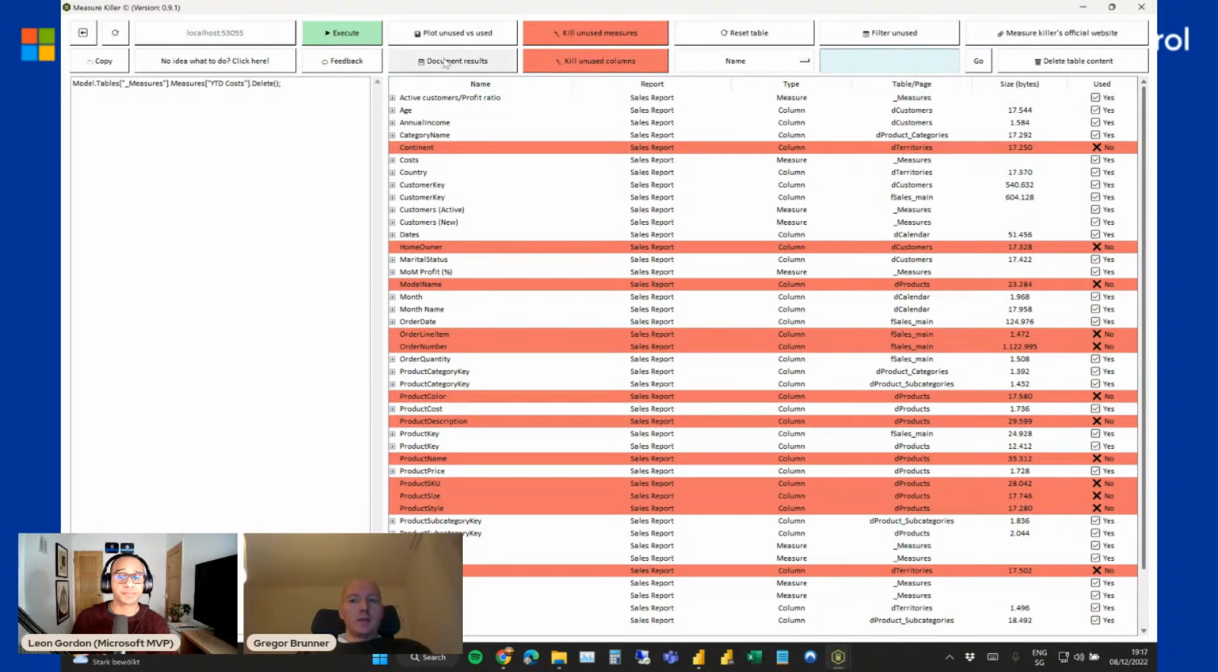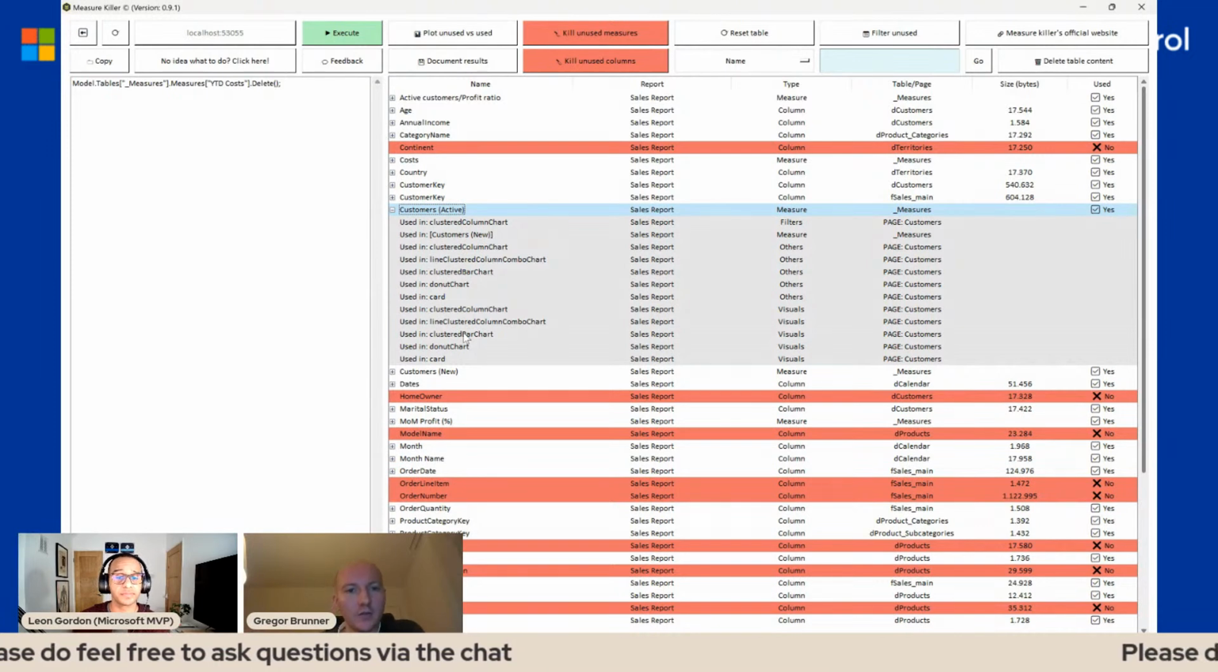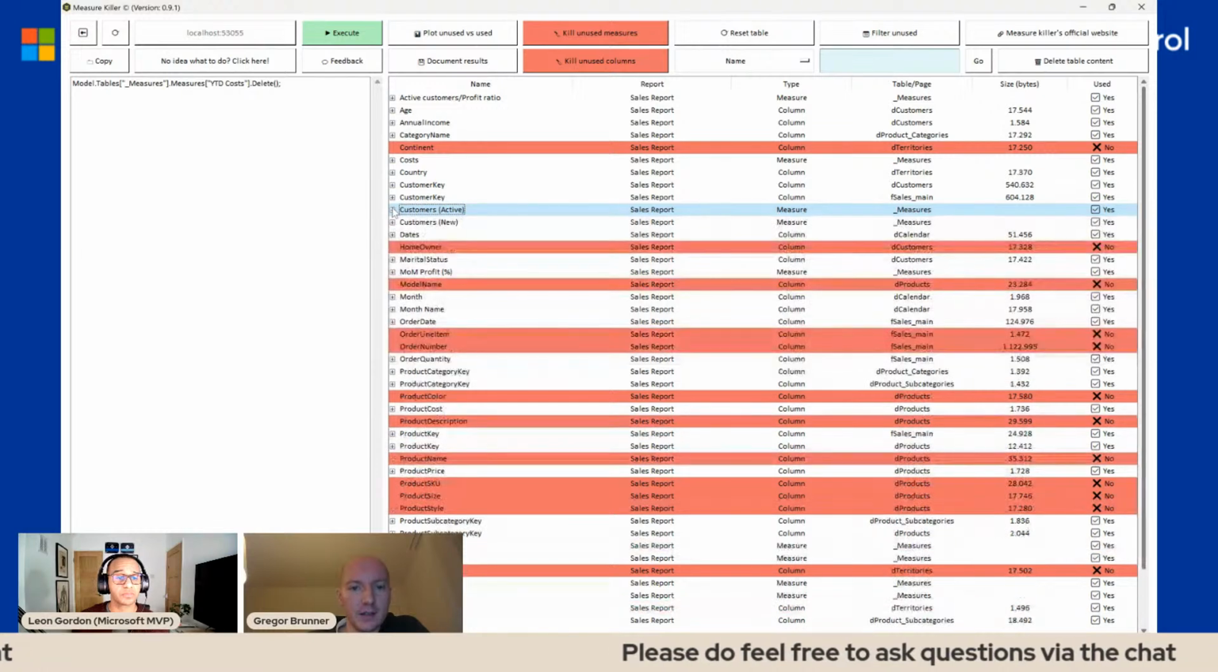Yeah, I mean, we can document. This is basically the most important thing in our mind. So if I open, you can see I have those little plus things, right? And there I can see all the places where this artifact, in this case it's a measure, everywhere this measure is used. I can see on which page. I can see on the page customer, it's used in a custom column chart, donut chart. It gives me a good direction where those things are used. I can see which page, things like this.